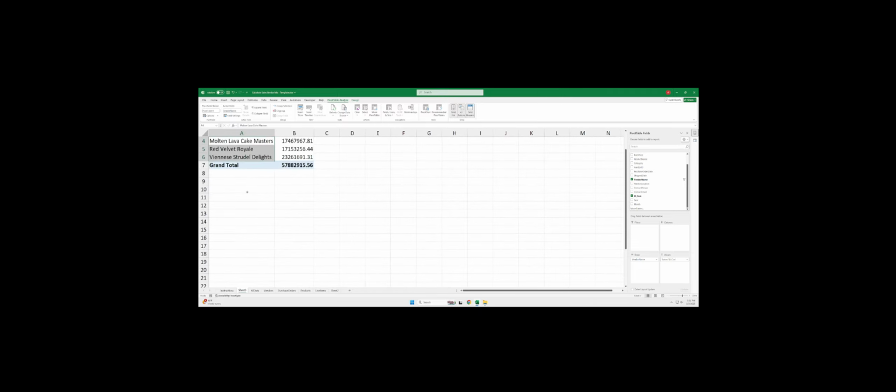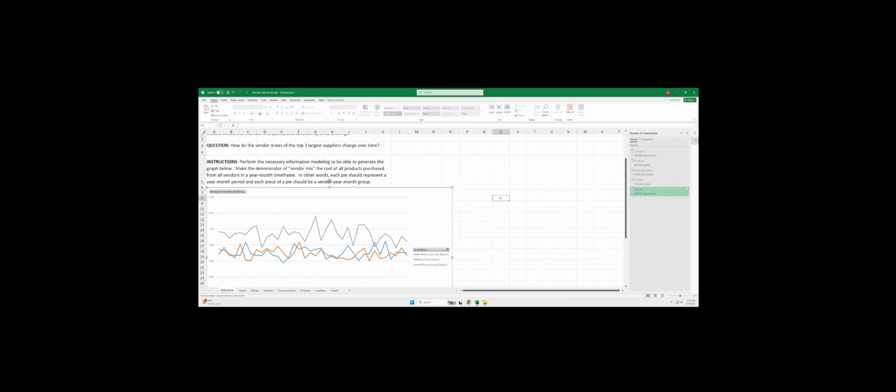So let's zoom in. You can see that. I'm going to copy these vendors and go stick them in my instructions just so I know which ones to filter for. So now I know the top 3 vendors, and I'm going to use that when I get to my chart, and I'm going to filter them based on vendor name.